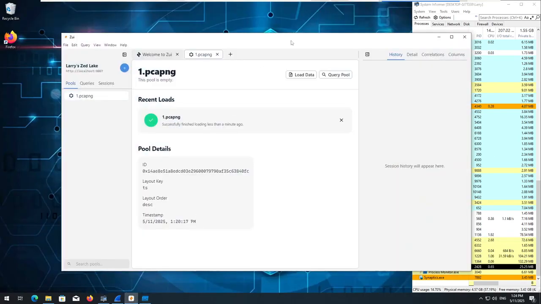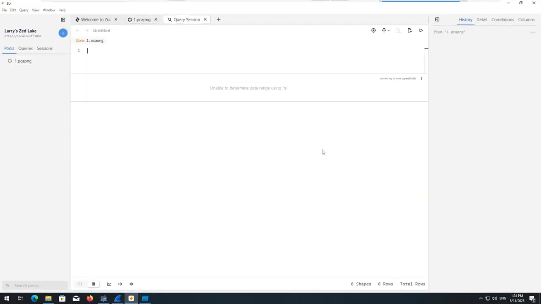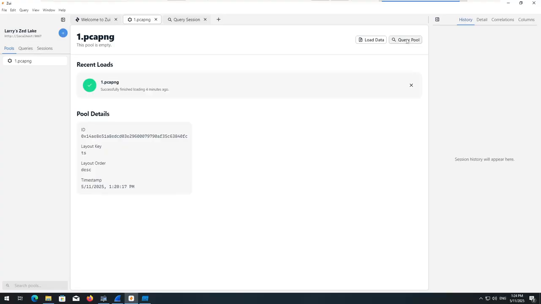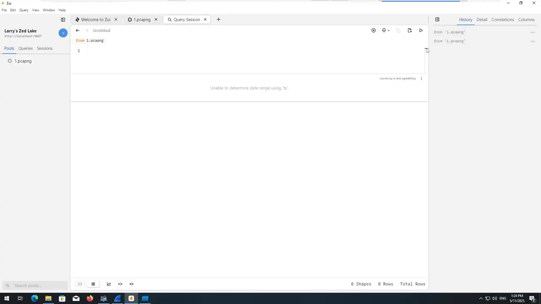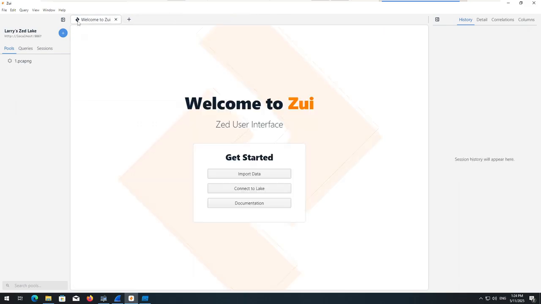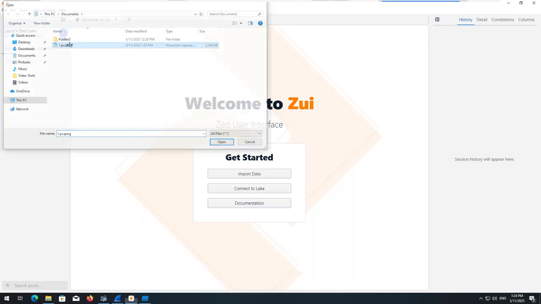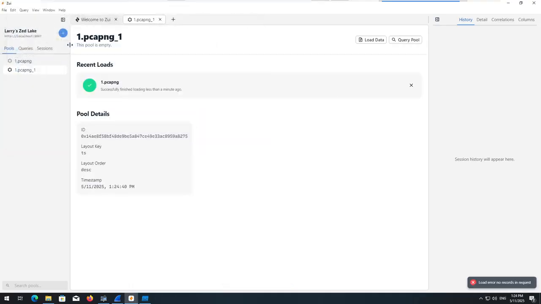Now we'll go ahead and open up Zooey. We'll put it in full screen and we'll query the pool. Unable to determine date range using TS. What? Query pool. Why is it not doing anything? That's odd. Okay. Maybe I just have to try again. Yeah, because that's not working. I have never seen it do that before, and I haven't updated this. Load error, no records in request?